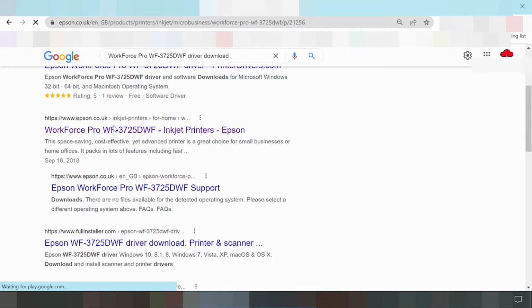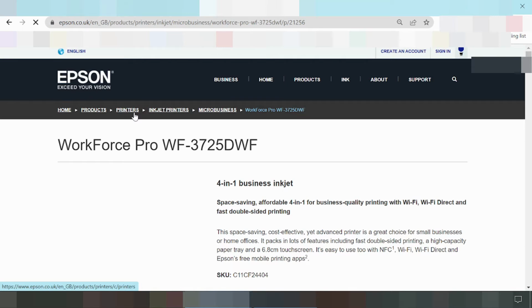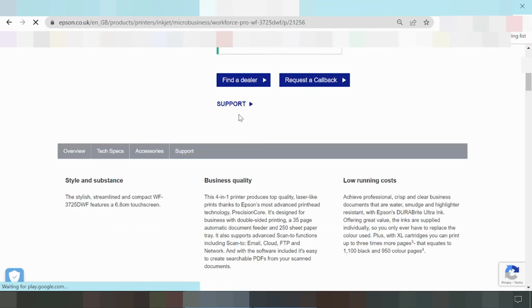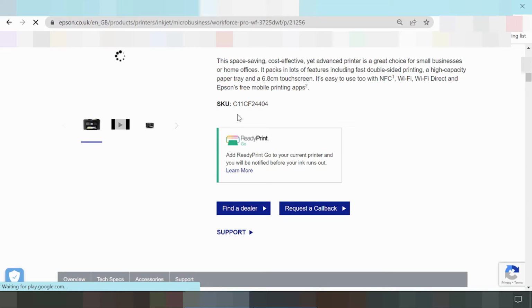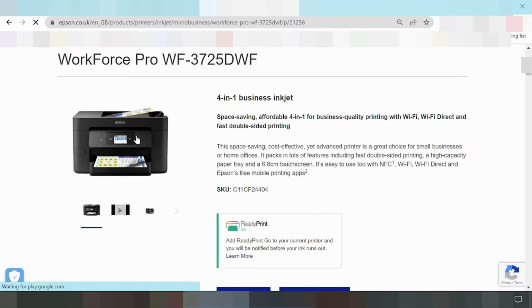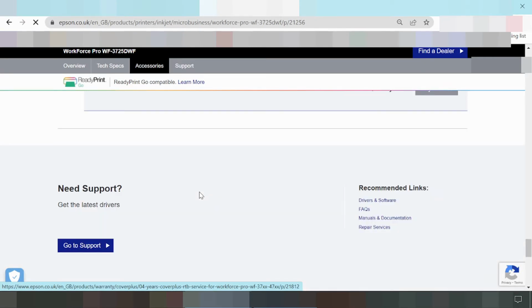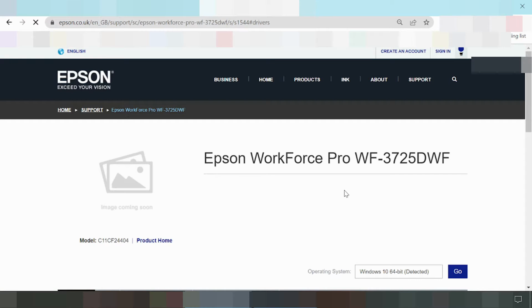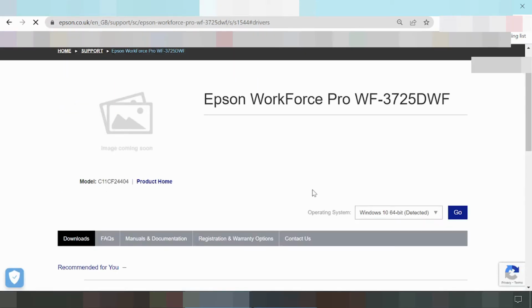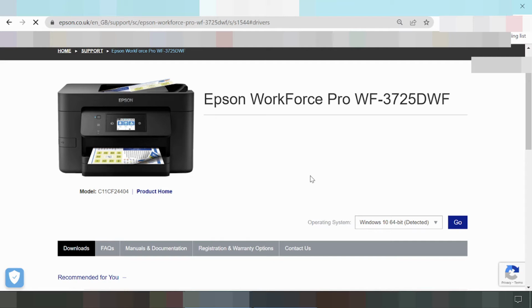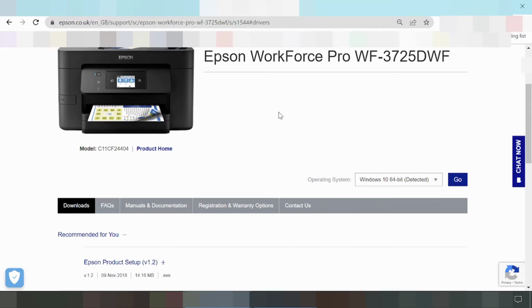Please wait for the website to load. This here is the Epson site. This is the printer, and you click this port. Click here, driver and software. Okay, this is the official website to download the driver for the Epson WorkForce Pro, and you select your operating system.